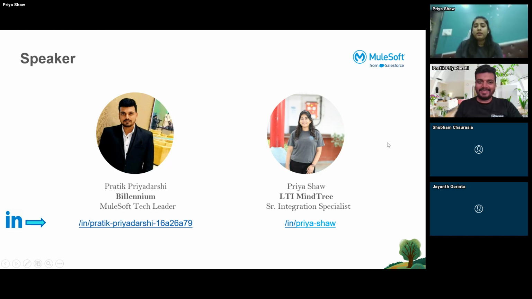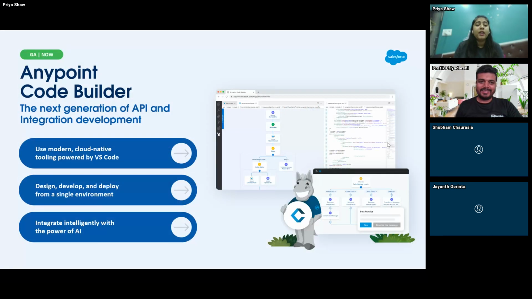Yeah, so now we can get started with today's topic, that is Anypoint Code Builder. So first, let's start with what Anypoint Code Builder is. Anypoint Code Builder is MuleSoft's next generation IDE for developing your APIs and integrations. With Anypoint Code Builder, MuleSoft has brought a lot of changes, and the major game changing thing is that they are shifting their entire infrastructure of Anypoint Platform and Anypoint Studio to VS Code.